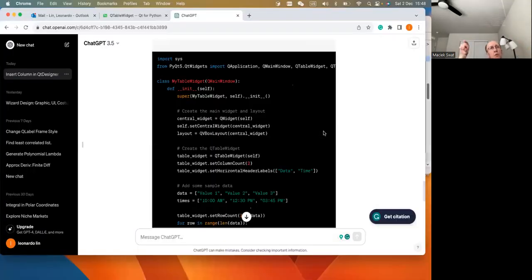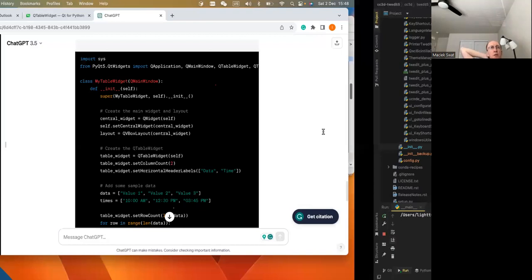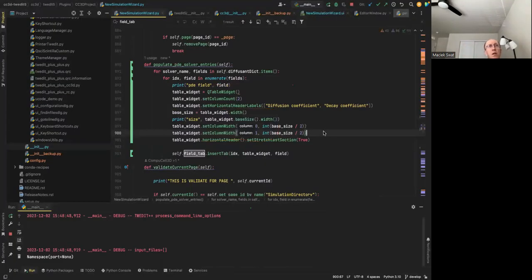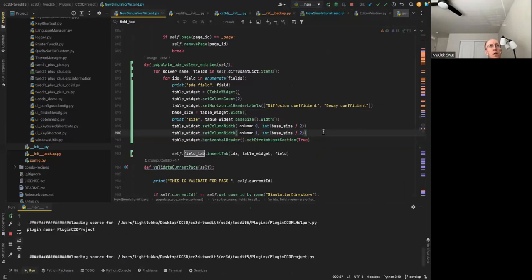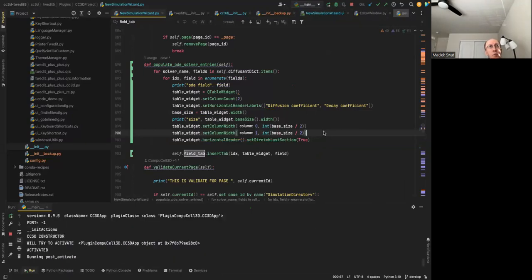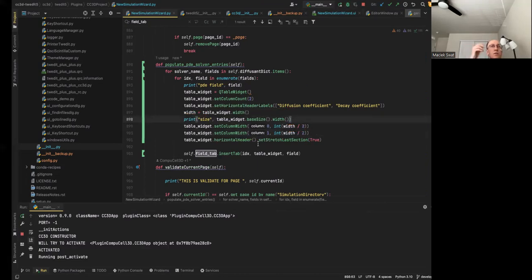No, what are you doing? Go back to your pie chart. All I want you to do, please go to pie chart. Just replace this word with width, just type width. And everywhere you see base size, just type width. Okay, let's try running it.